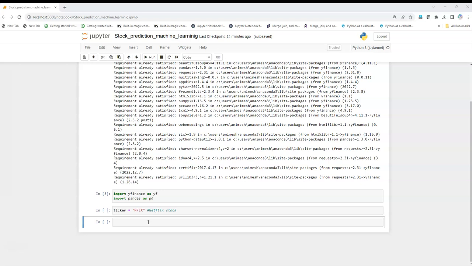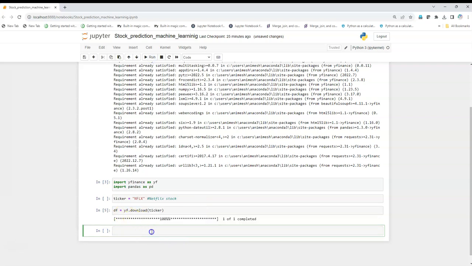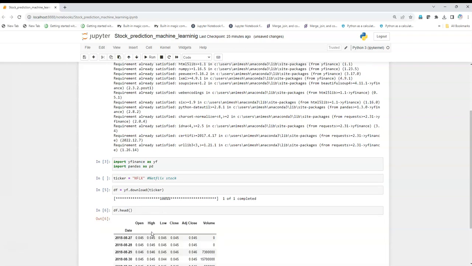So let's go back to our Jupyter Notebook, and now I'm going to create a data frame where I get the stock data. I'll be using the download functionality of the YFinance package. So I'll be using yf.download, and inside the parenthesis I will pass ticker, and this is how I'll get the data of Netflix since the beginning. And let me see the top 5 rows of this data.